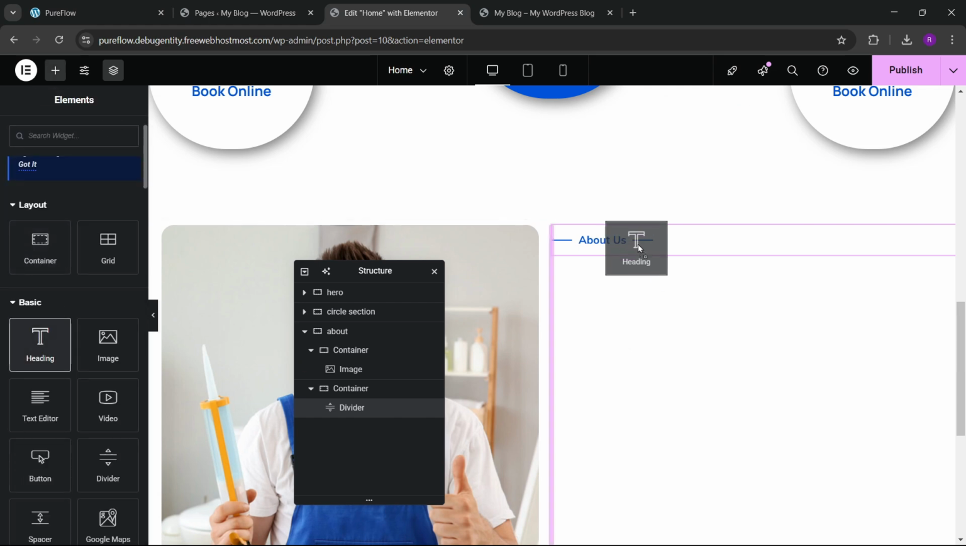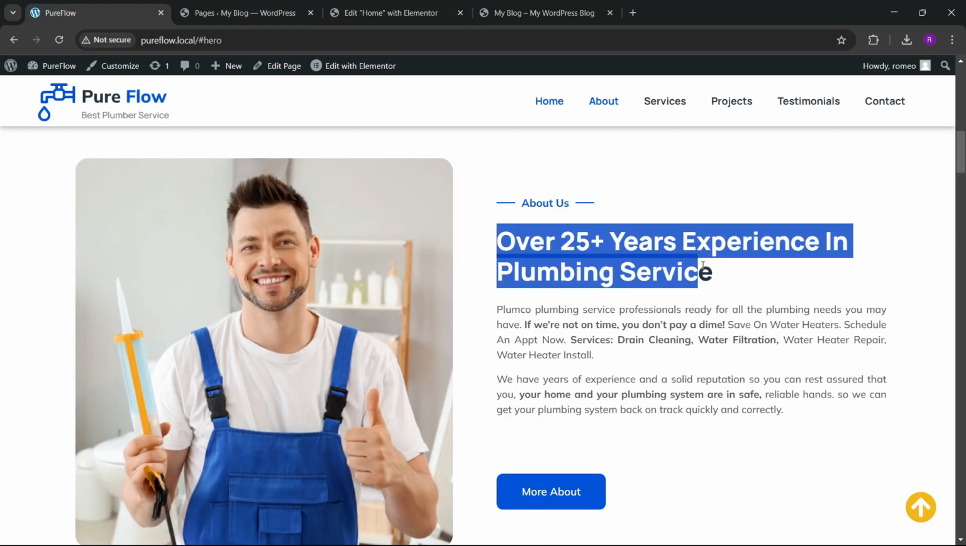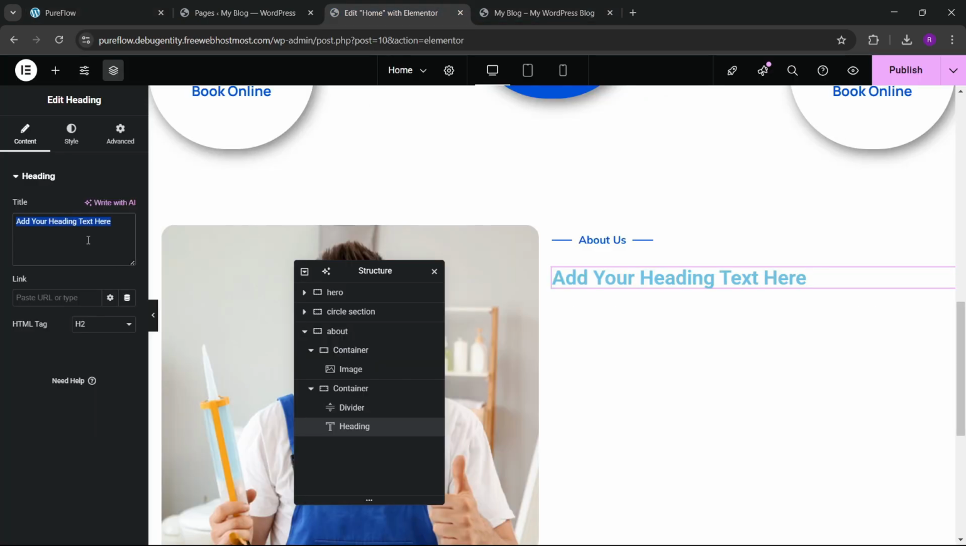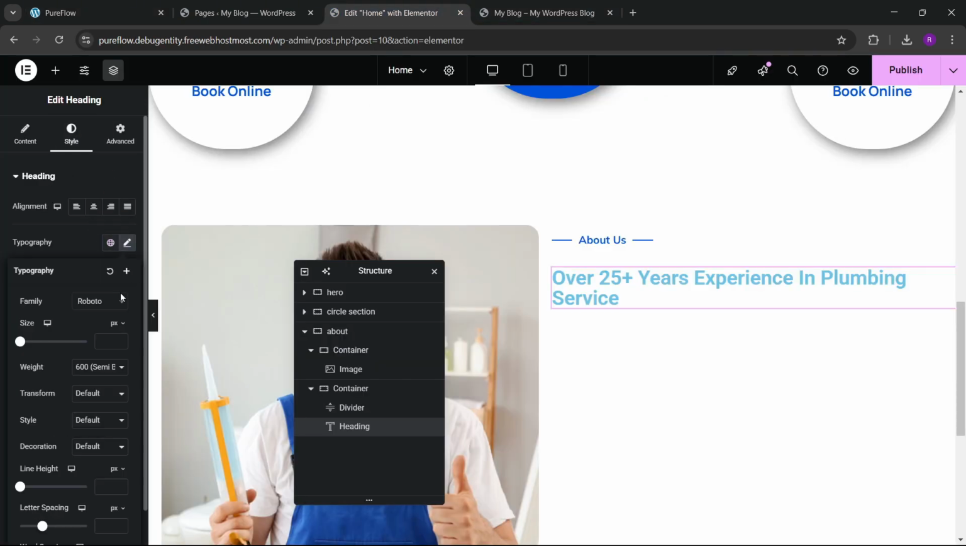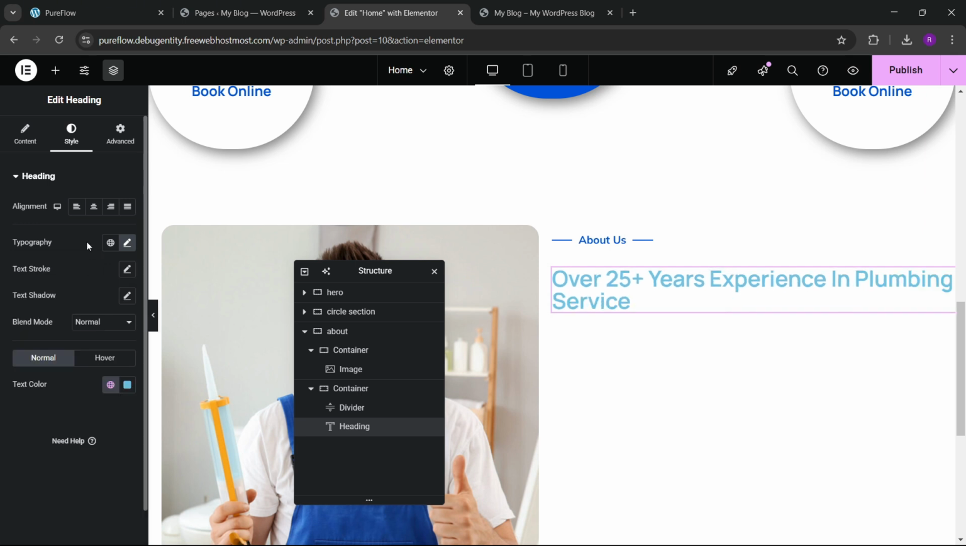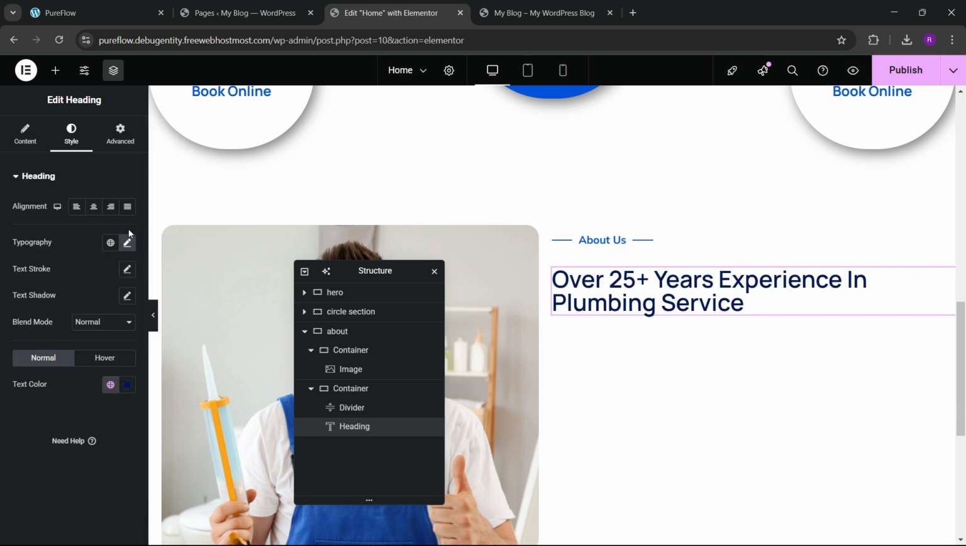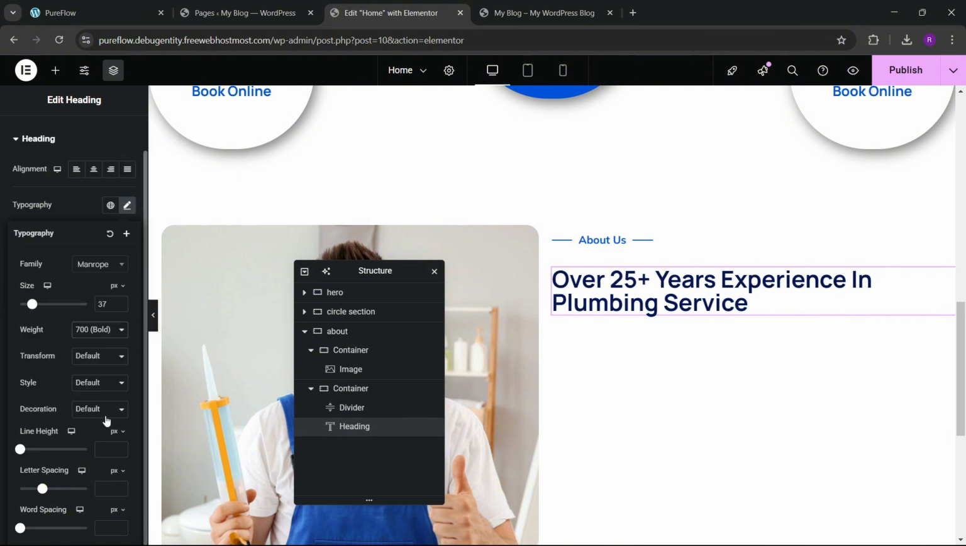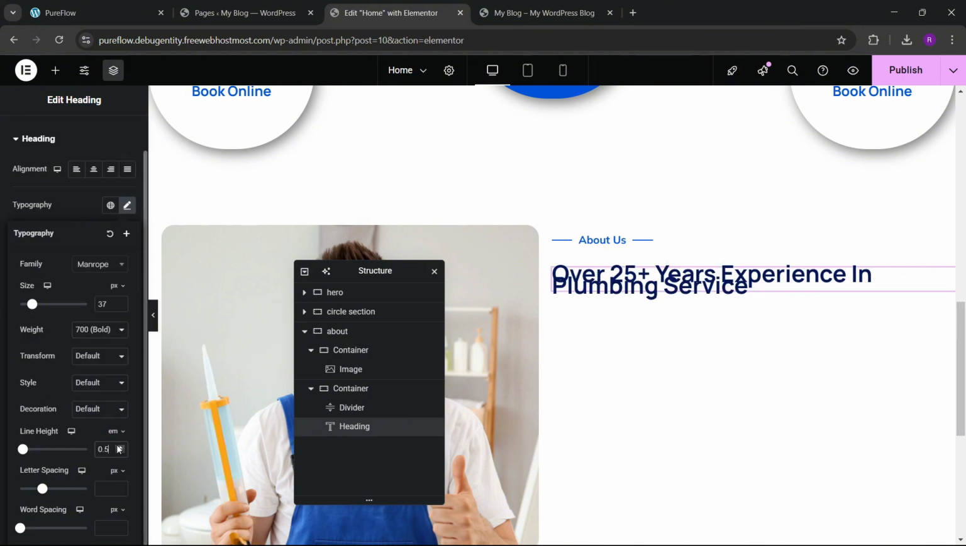Then we can go below, we can add a heading. Here we can make this, man robe. We can have this to 35 or we can make this 40. Let's keep this 35. And here we can make this dark. We can also make this 700 pixel. And let's make this 1.2 here.